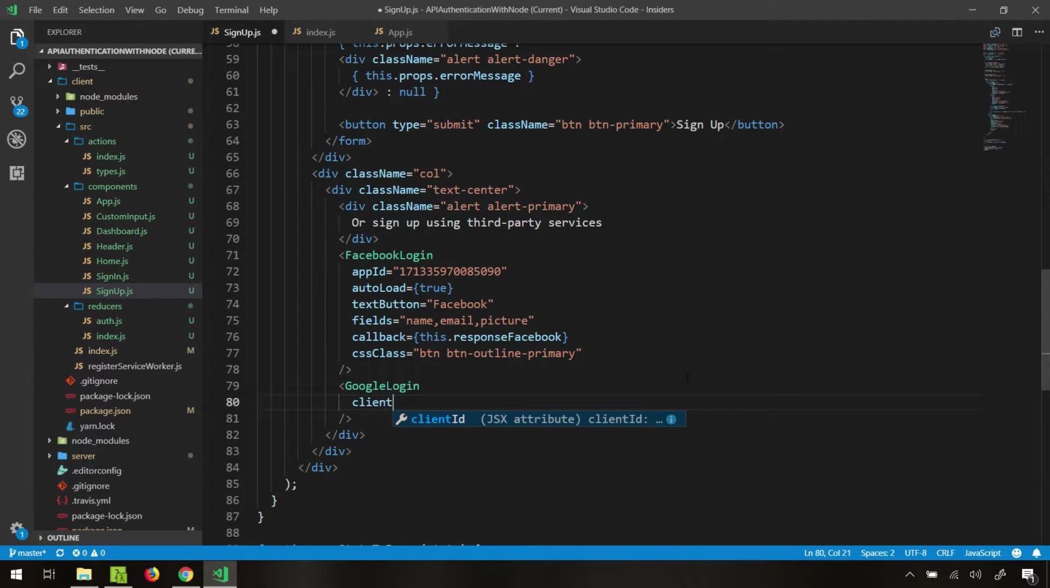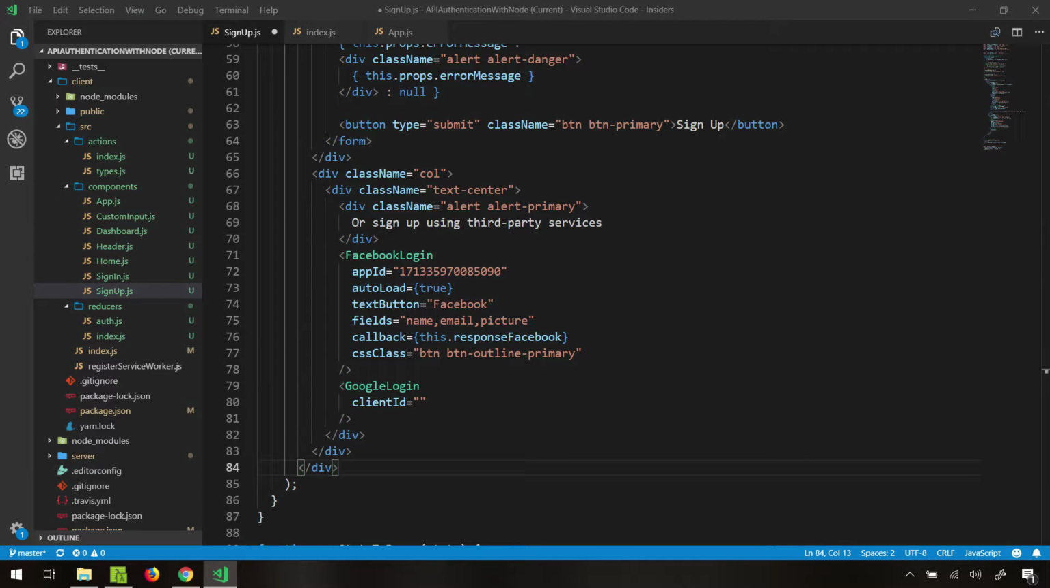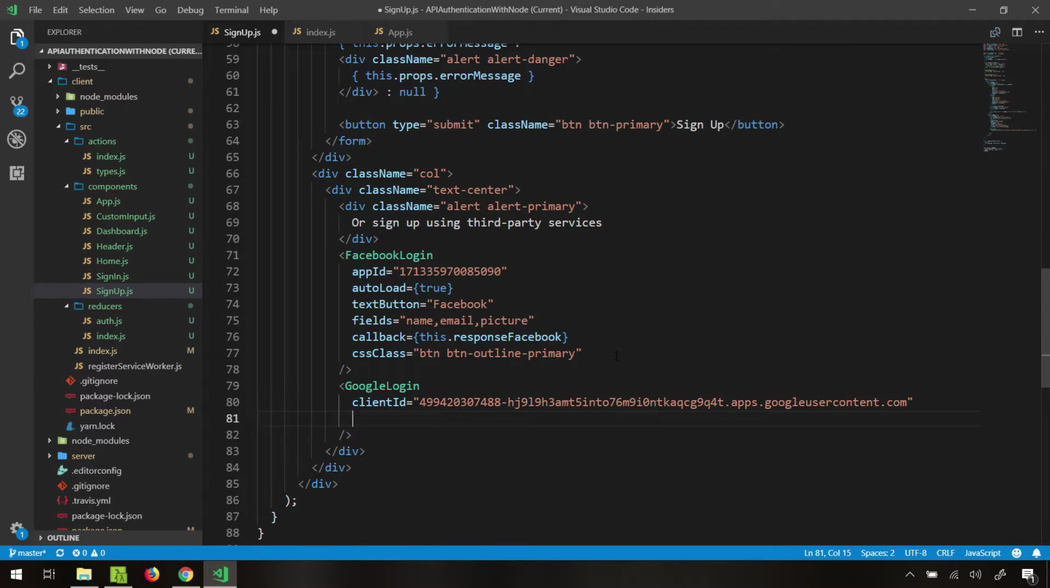So for example, over here instead of app ID we have client ID, and I'm going to paste mine, but you can go to that video and learn how to do it yourself. I'm going to leave some links in the description, and maybe those cards that pop up over here. I actually never tried to use them, so this is going to be my first time. And then instead of text button, we have button text. So button text over here, and we'll say Google.